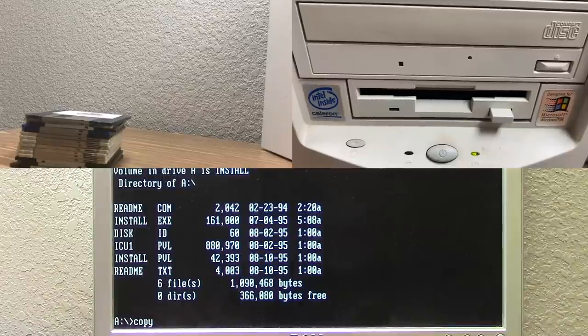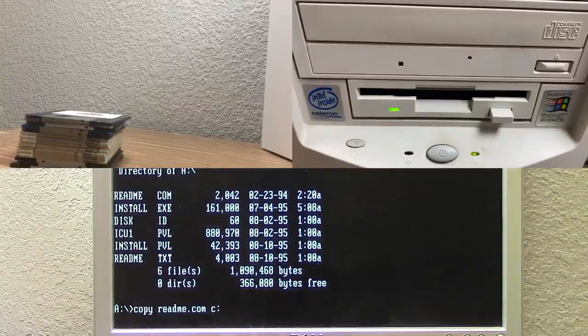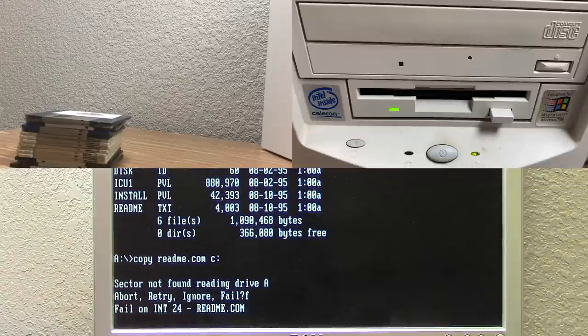We will copy, let's say, readme.com into the C drive. Sector not found. All right.